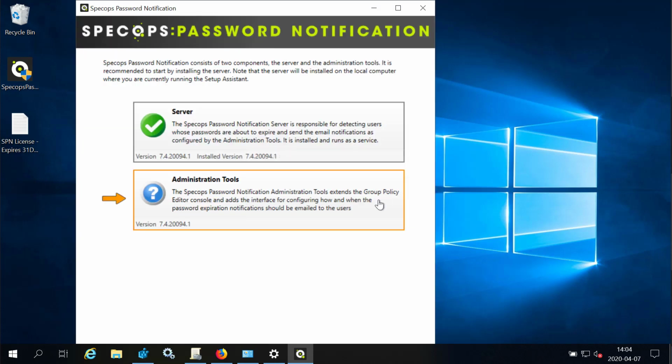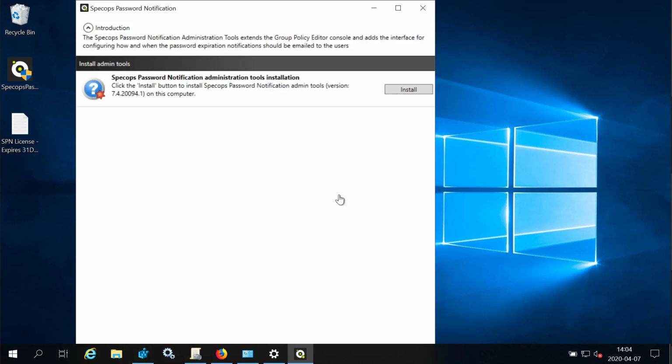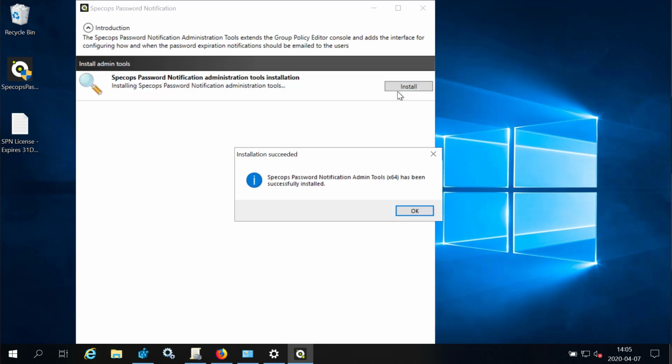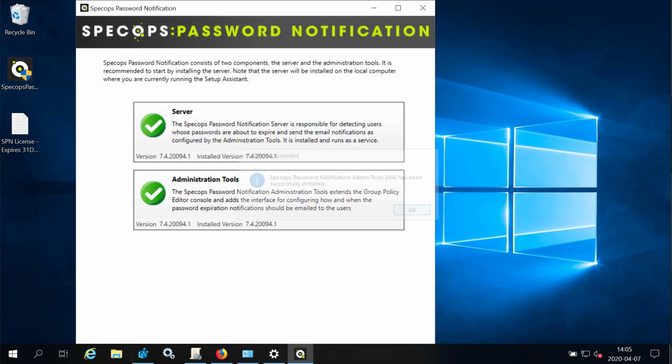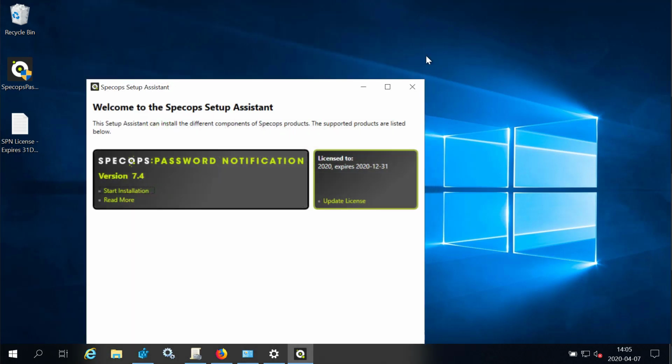We hit OK, and we proceed to the administration tools. The administration tools consist only of a group policy snap-in that we'll see in a bit here in the video. There are no options for installation, just click Install, and the administration tools MSI will be installed on this server. At this point, we now have all components installed, so we may close the setup wizard and move on to the configuration portion.